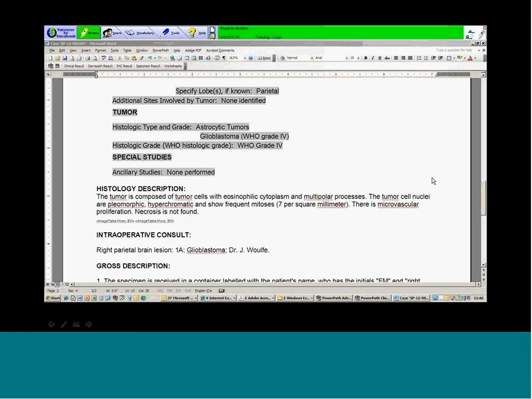The fields are added because what the ECC does not supply is a place to show how many mitotic figures are present, if there was microvascular proliferation or necrosis in cases.